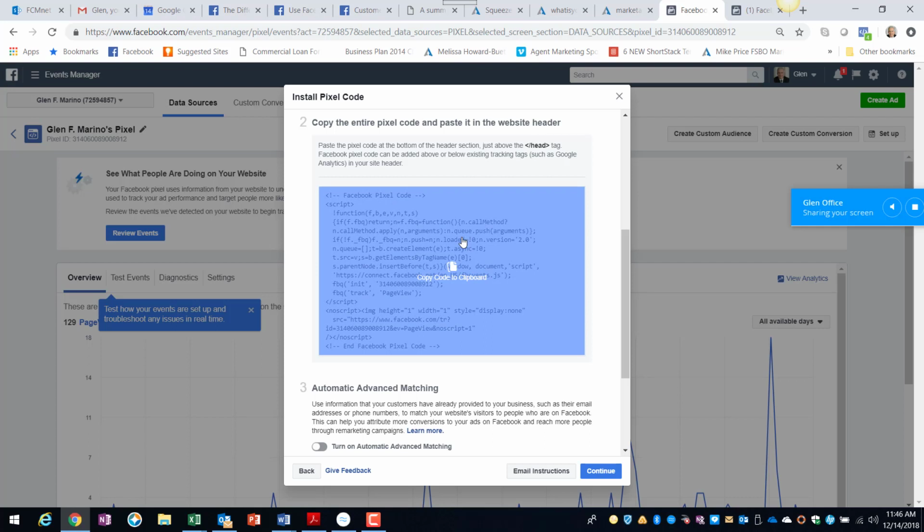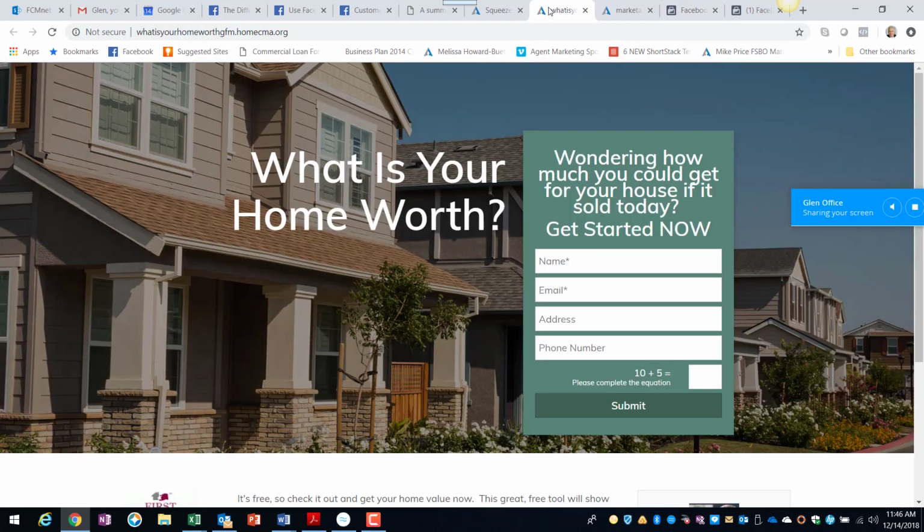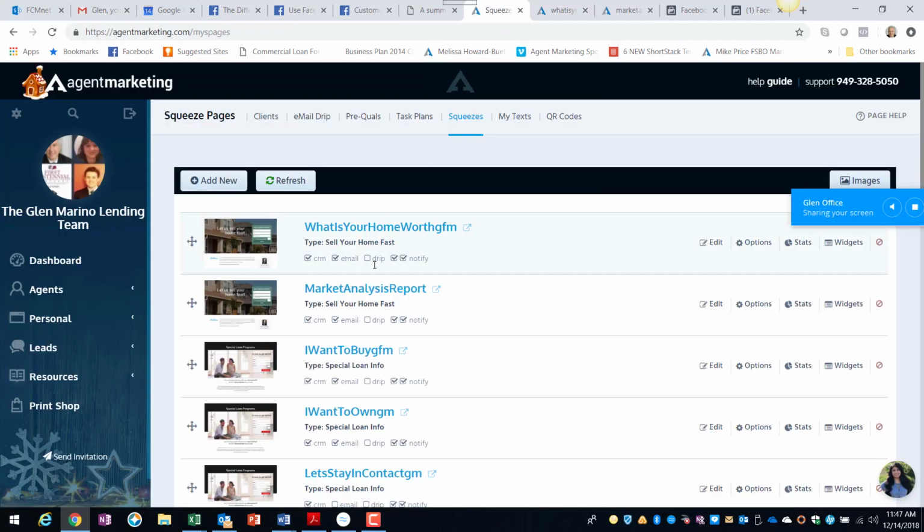So all I'm going to do here is if I left click, it gives me a green box that says I copied it to my clipboard. Everybody with me? Cool. So now I'm going to go back over here to Agent Marketing, to all my different squeeze pages or landing pages. The very top one is the one you just created. Tell me when you guys are back here.